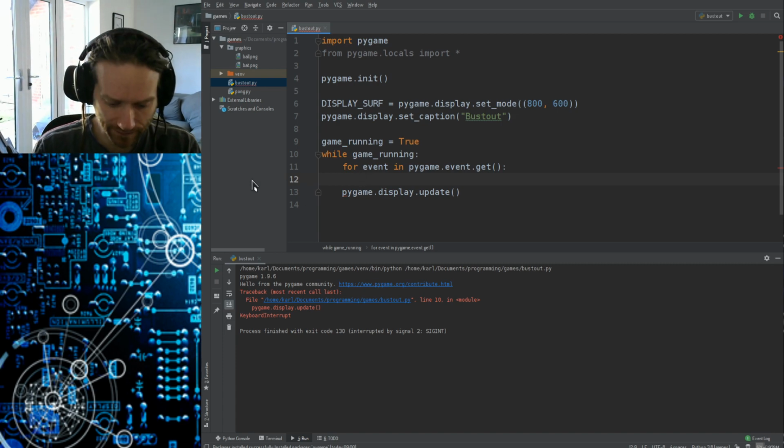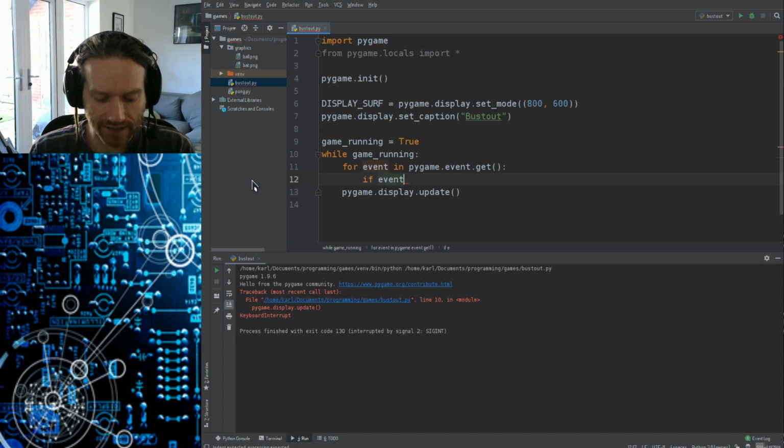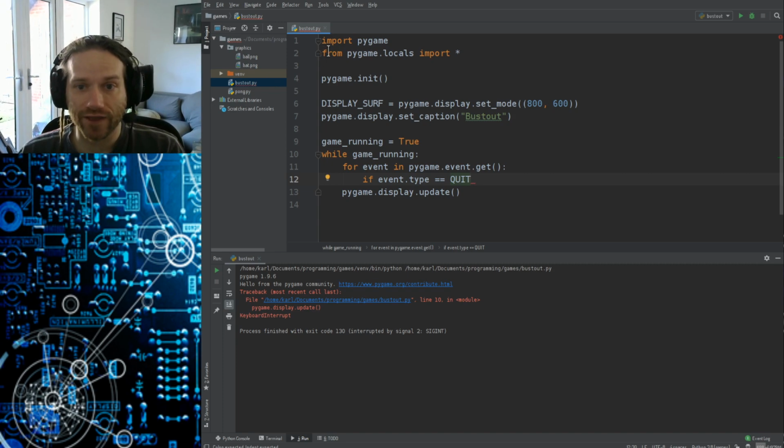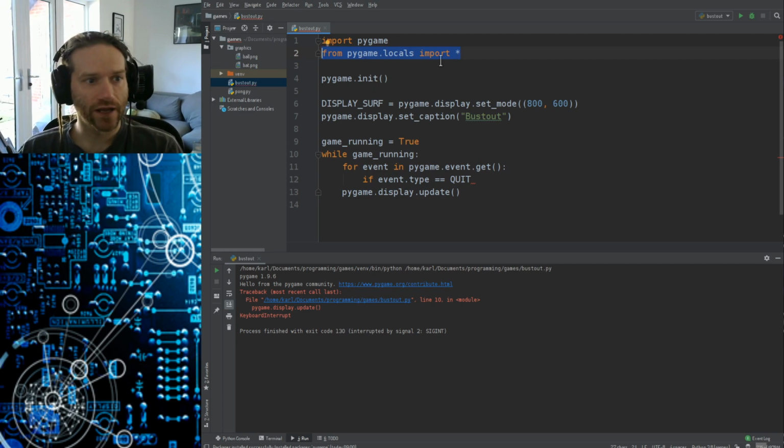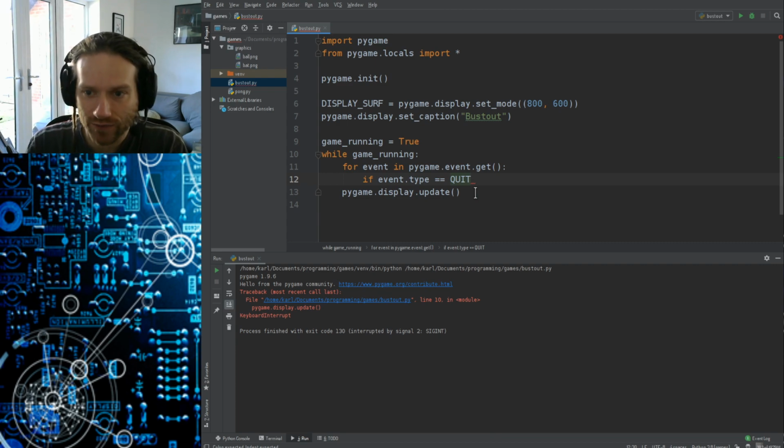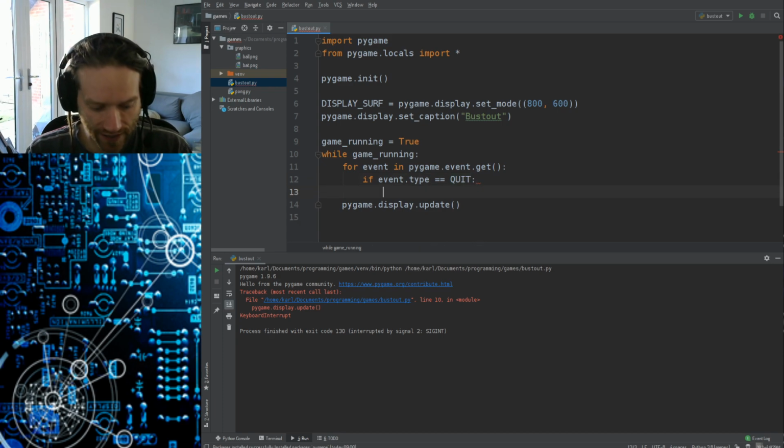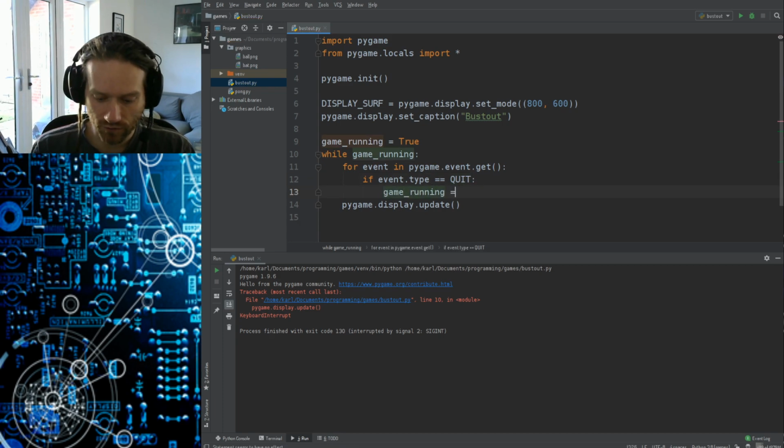So we're going to say if event.type equals QUIT, all in capital letters. Now, that QUIT is one of these locals that we imported. If we hadn't imported the local variable names there, we wouldn't have been able to do that. That's why we have this from pygame.locals import star. QUIT is tied to a specific value. So if event.type equals QUIT, we want to set game running to false.